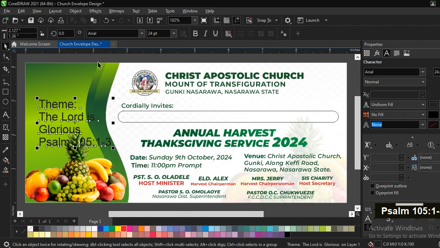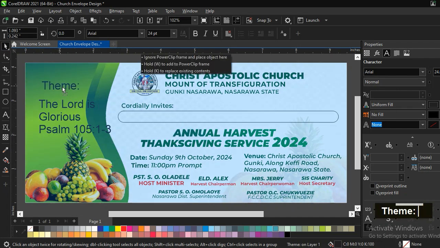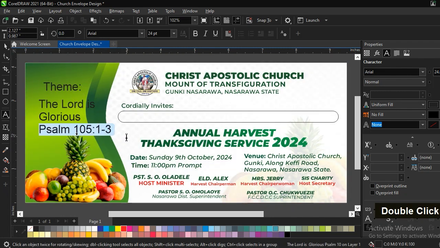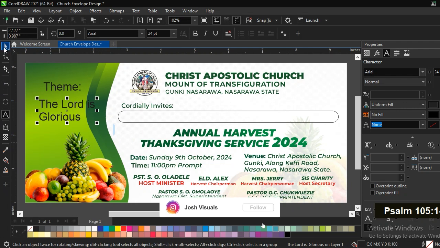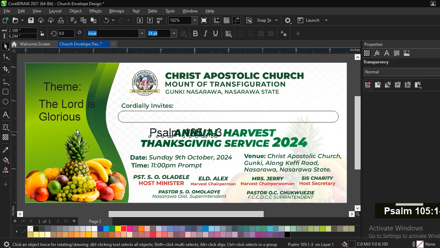The theme of the program is for the harvest is the Lord is glorious. So I'm going to highlight this one I typed just now. Control X. I don't want that one to be part of it. It's going to be a total different font. Then Control V, just to have it somewhere. Then pick it up and drop it here. Then this other one, you can break it, but I don't want to break this text. Control X. Then Control V. Just pick it up this way.